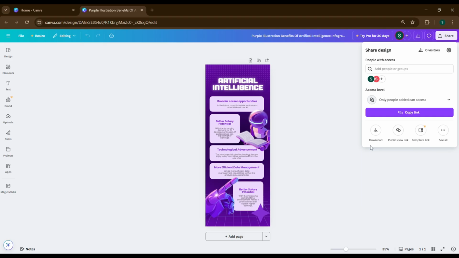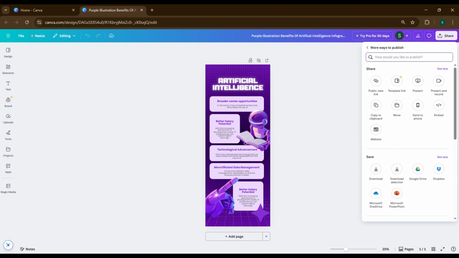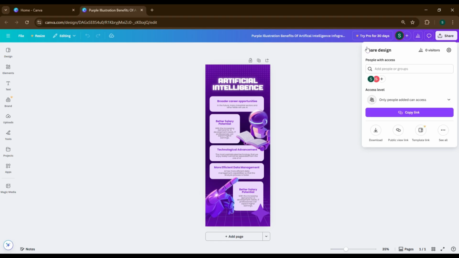If you're working with a team inside Canva, you can also share designs directly into a team folder. That way, everyone in the team automatically has access, without you needing to invite each person one by one.